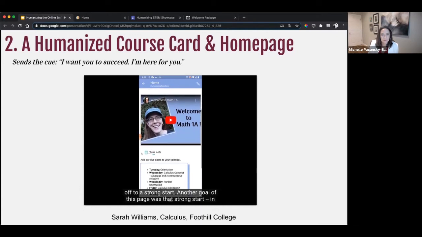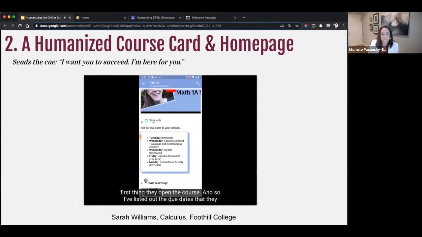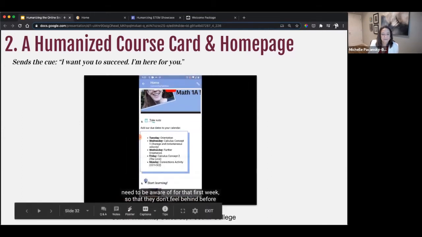Another goal of this page was that strong start. In addition to having a feeling of support and encouragement, I wanted them to have the information that they really need right here in front of their eyes the first thing they open the course. And so I've listed out the due dates that they need to be aware of for that first week so that they don't feel behind before they even start.